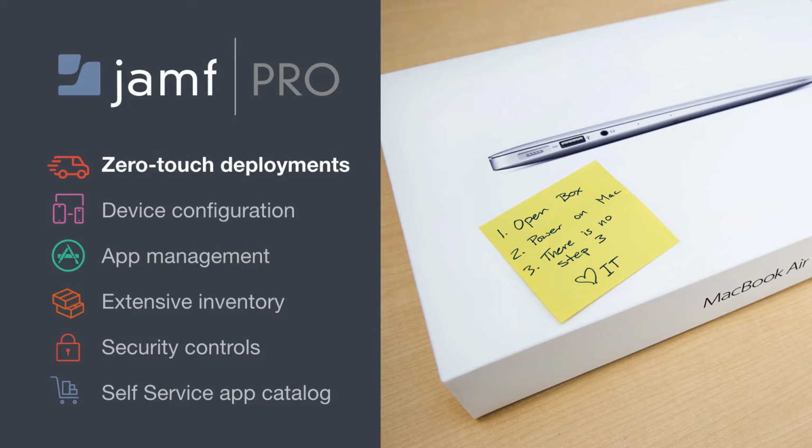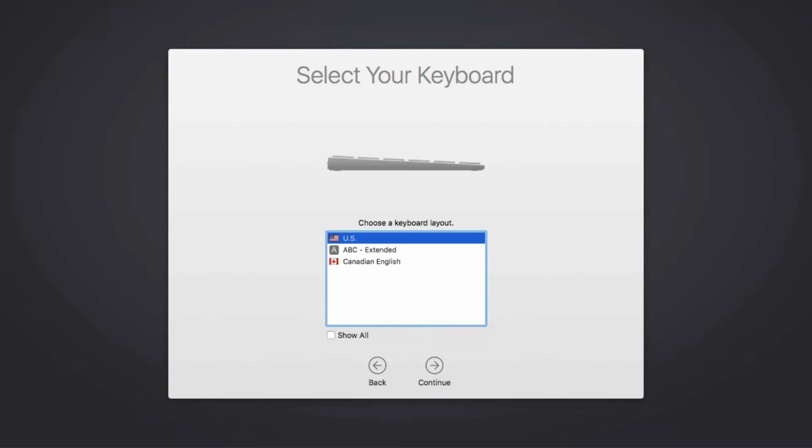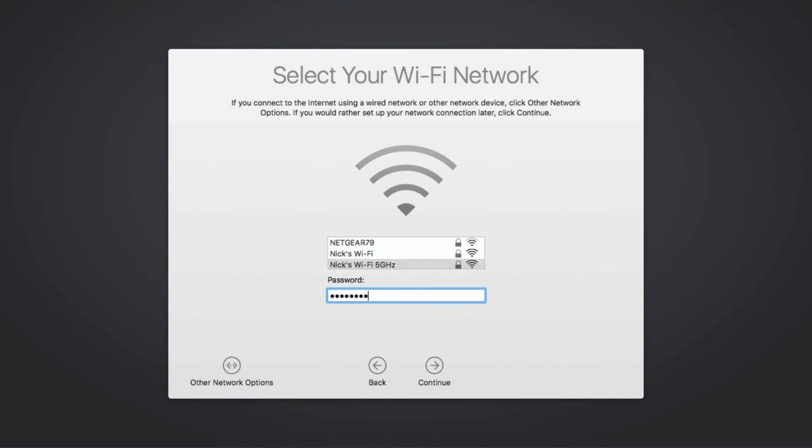So I'm going to walk you through what this looks like first from the end user's perspective, and then we're going to explain the technology happening in the background. So here we are booting up our Mac for the first time. I simply select my country and my language, and then I connect it to a network. This could either be Ethernet, or in this case, I'm connecting it to Wi-Fi.